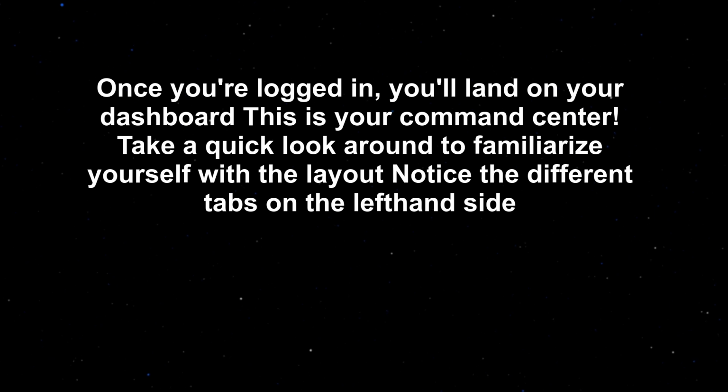Once you're logged in, you'll land on your dashboard. This is your command center. Take a quick look around to familiarize yourself with the layout. Notice the different tabs on the left-hand side.